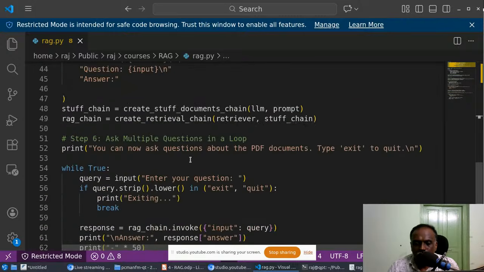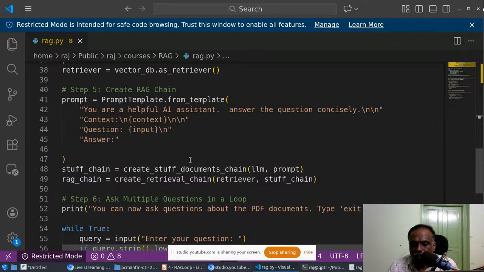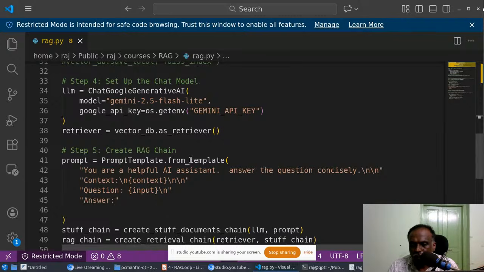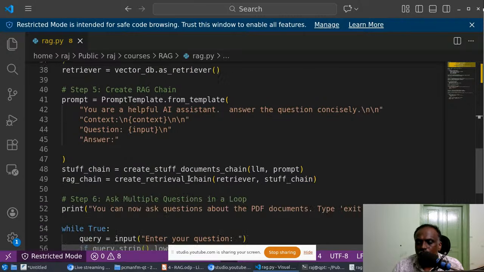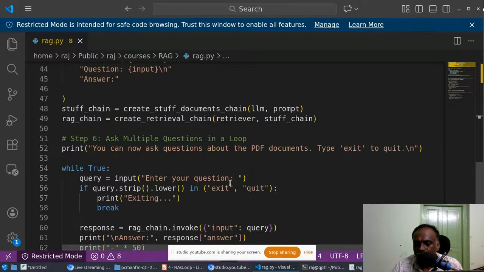So whatever we discussed earlier in theoretical form, here we are implementing in code. We need an embedding model, we need a vector database, and we need the prompt template for augmenting the prompt. So we created the components, but the RAG chain will be taking care of the actual process.